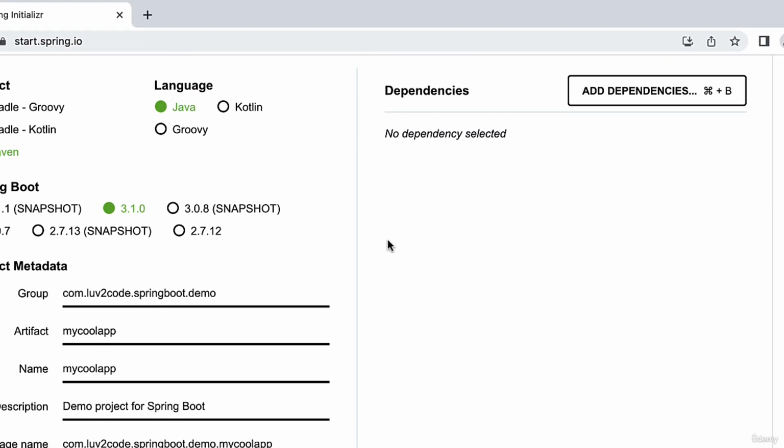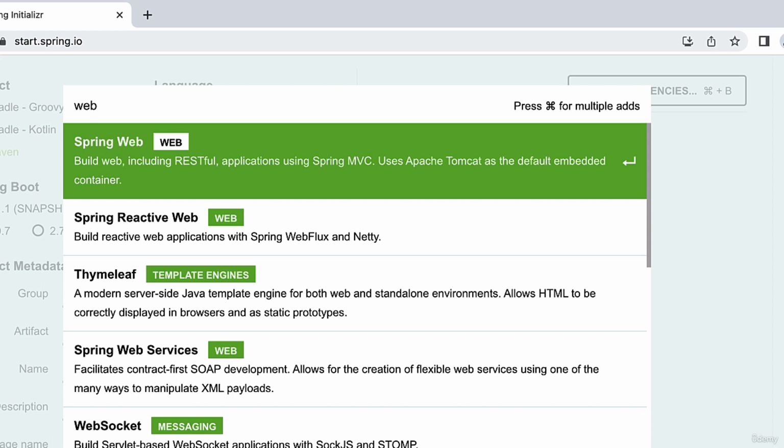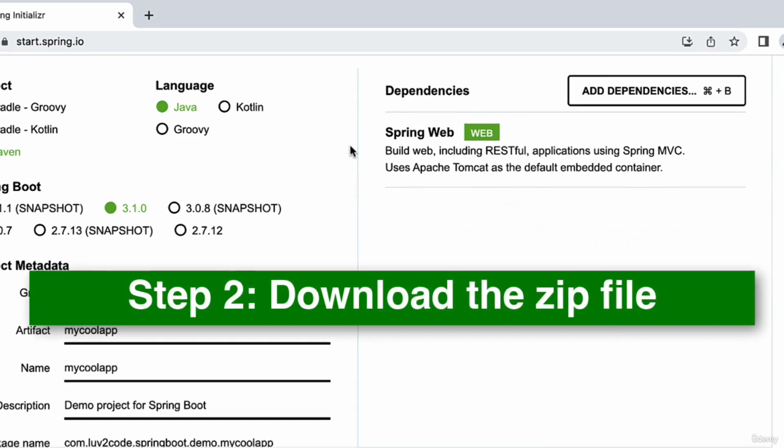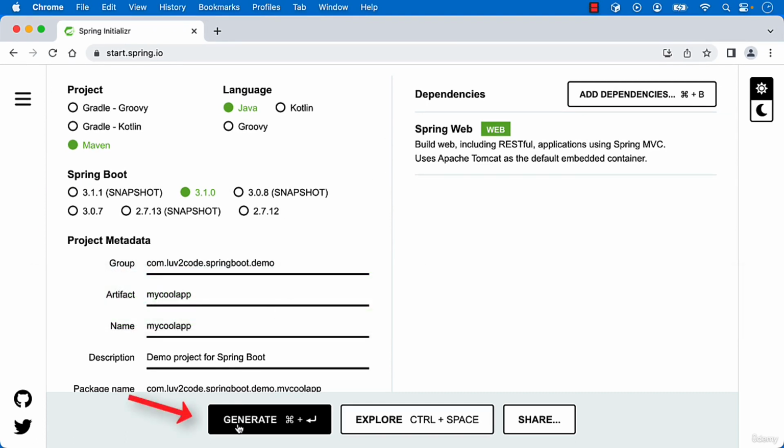And for dependencies here, this is where we choose the Spring Boot starters that we want, or the actual dependencies that we want for our application. So here I'll just keep it simple. I'll just choose web. So this will give us the full stack web development with Tomcat and Spring MVC. So be sure to click that option and make sure it's selected and it appears here as a selected dependency. And then from there, just go down to the bottom and download the zip file by clicking on Generate Project.